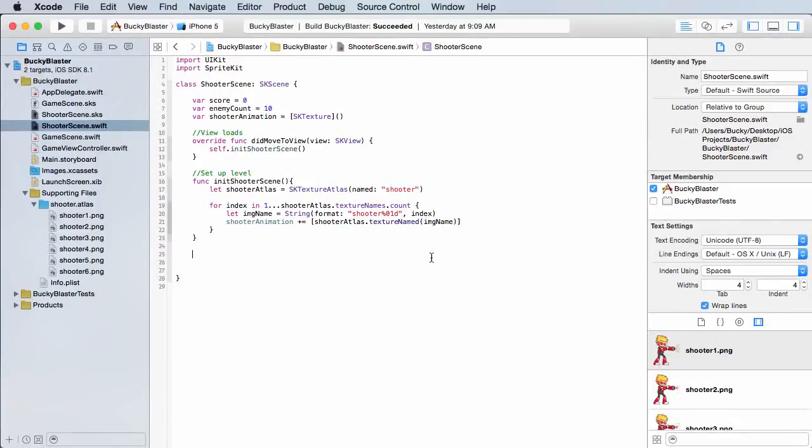Alright guys, so now what I want to do is show you guys how to play the animation. And what I want to do is I want to go ahead and play it whenever the user taps the screen. Because remember, what this game is going to do, whenever they tap the screen, this little dude is going to shoot a bullet out. So whenever they tap, that's when we're going to want to play the animation, obviously.